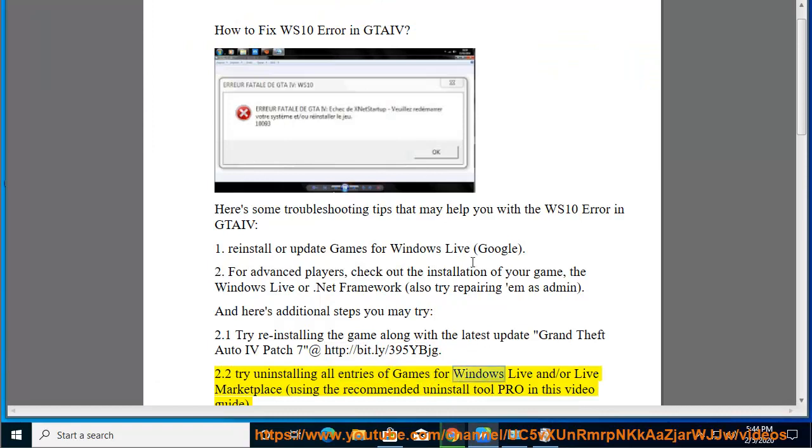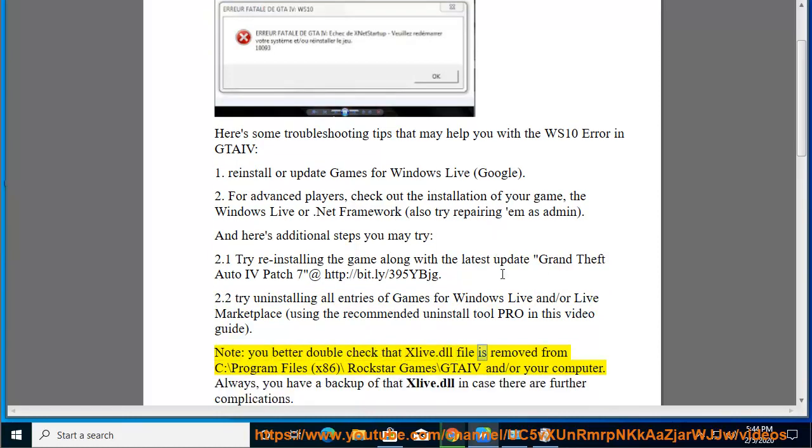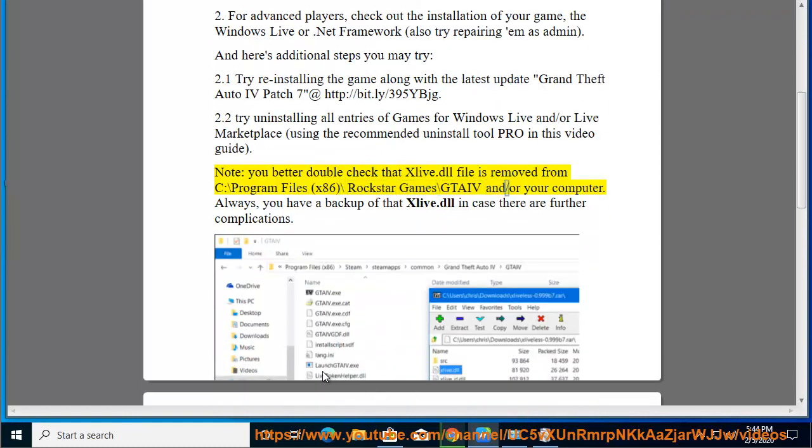all entries of Games for Windows Live and/or Live Marketplace, using the recommended Uninstall Tool Pro in this video guide. Note, you better double check that the xlive.dll file is removed from C:\Program Files (x86)\Rockstar Games\GTAIV and/or your computer. Always have a backup of that xlive.dll in case there are further complications.